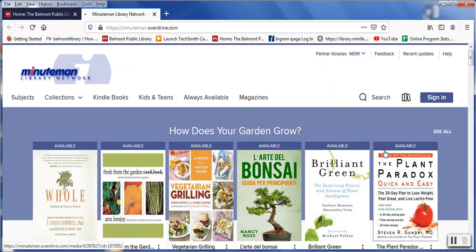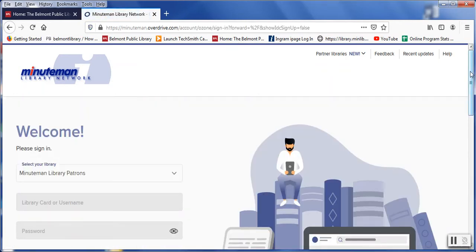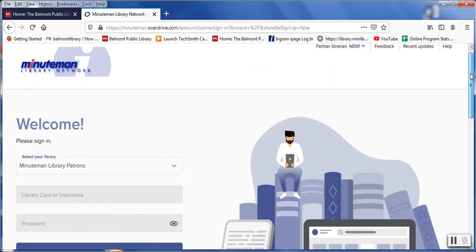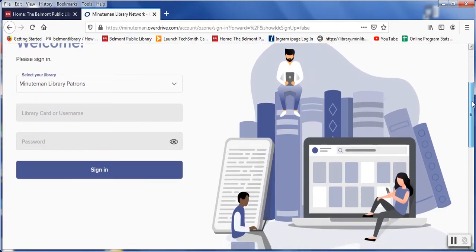Here I'll click on Sign In. And leaving Minuteman Library Patron selected, I'm going to enter my own real library card number and PIN. So I'm going to pause a moment and do that.